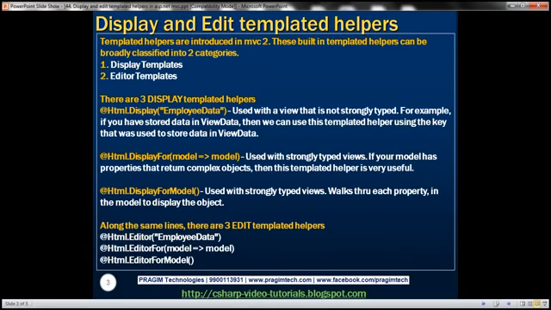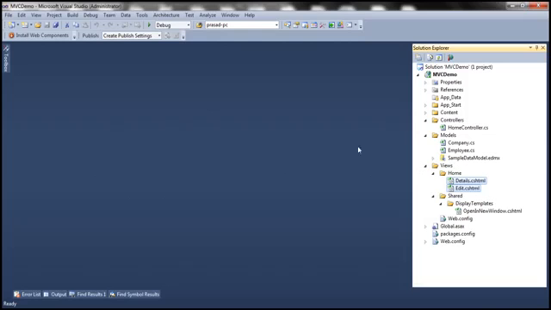These built-in templated helpers can be broadly classified into two categories: display templates and editor templates. There are three display templated helpers: @Html.Display, DisplayFor, and DisplayForModel. Before we try to use these templated helpers, first let's generate details and edit views without using them. Let's flip to Visual Studio.